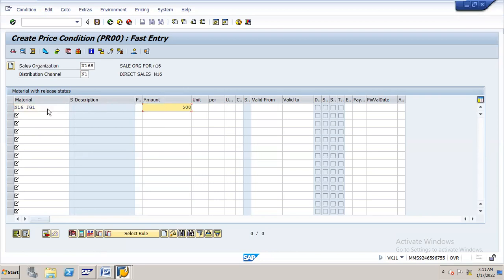So cost is 200. They are fixing the price at 500, by using the condition type PR00. PR00 is the price condition type. Okay, fine. Next.